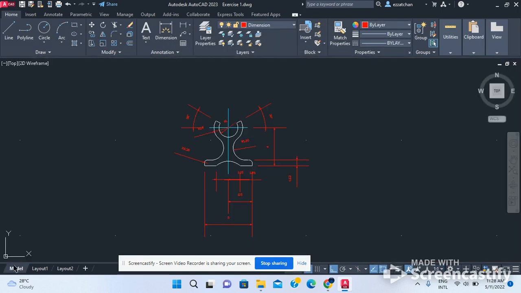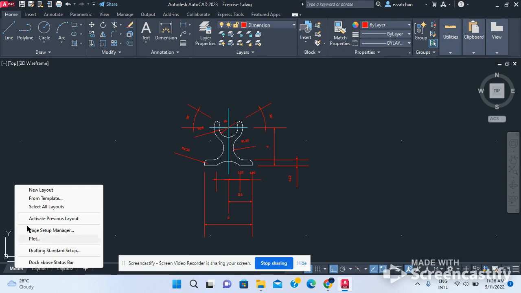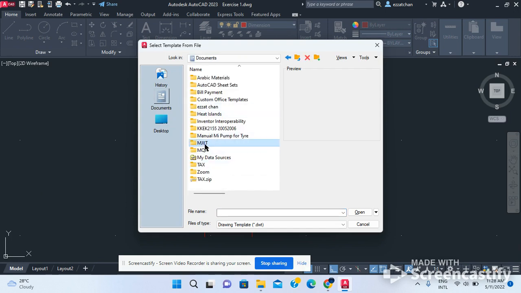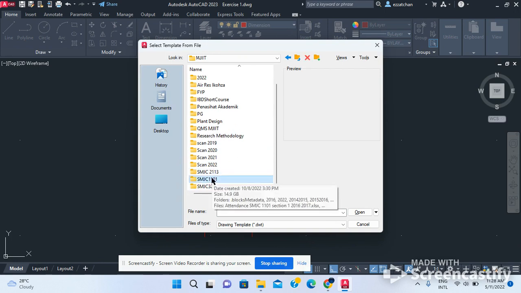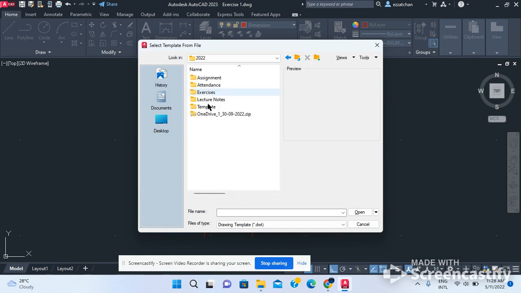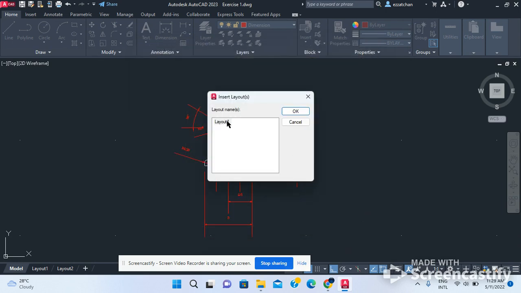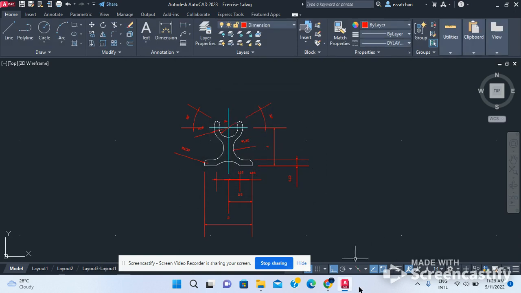All right. So now this is a drawing. I'm going to put the drawing inside the AutoCAD title block. So I'm going to right click here. I'm going to click from template. So from template, I'm going to find the template where I saved it just now. So it's in my computer, in this drive, in here, in template. The one I saved just now was this one, title block A3 for your class. So I say open, and I put it in layout one. I say okay.